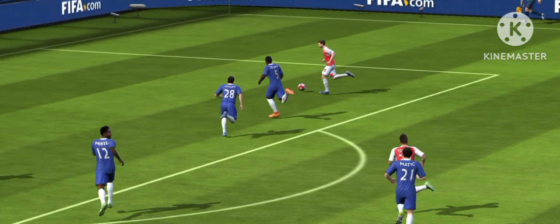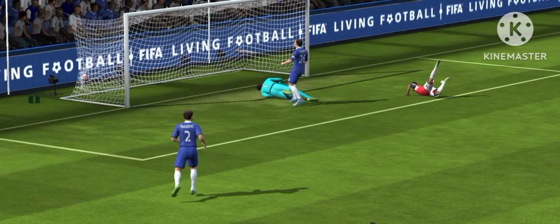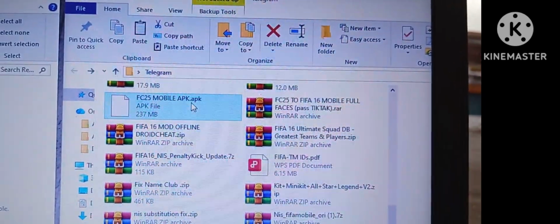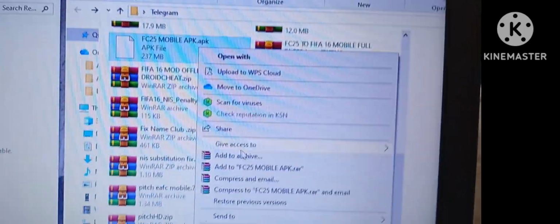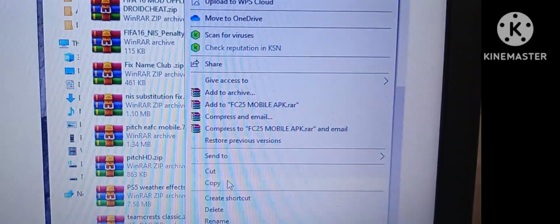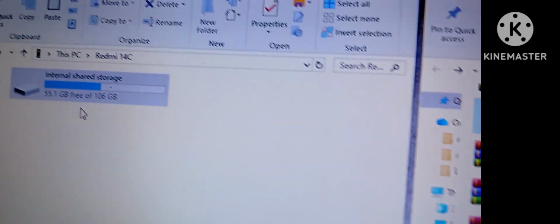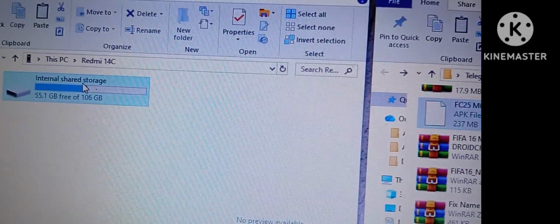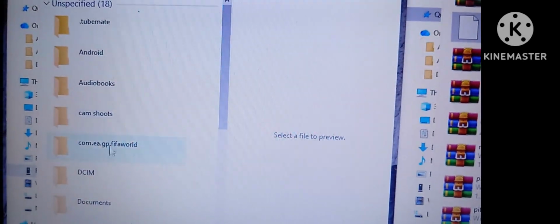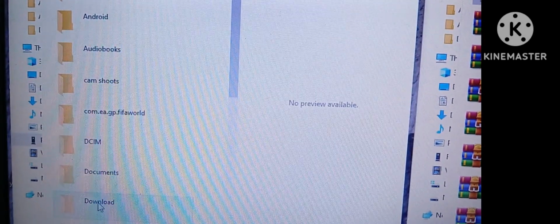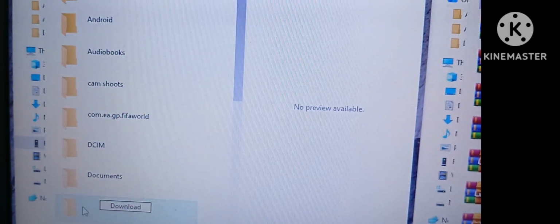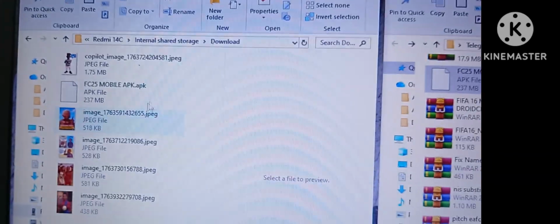Guys, today I'm going to be showing you how to install FIFA 16 into your phone using your PC. The first thing, you make sure you have all your files. I have already assembled all the files from the application. I'll be using FIFA 25 because that is the application that is able to play in the latest versions of mobile. I'm using Android 14. That is a Redmi 14C.